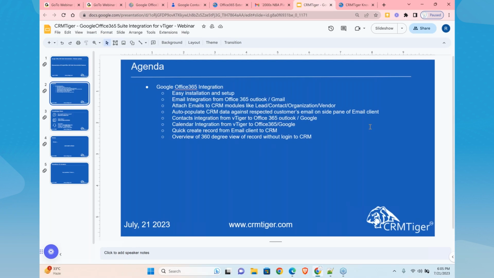We have an extension for Google Chrome for Google email integration, and an Office 365 plugin for Office 365 integration. We have an extension for vTiger, which you have to install. Once you install that, Google Contact, Calendar, and everything will be synced accordingly. I will give you a little demonstration of how this extension works.